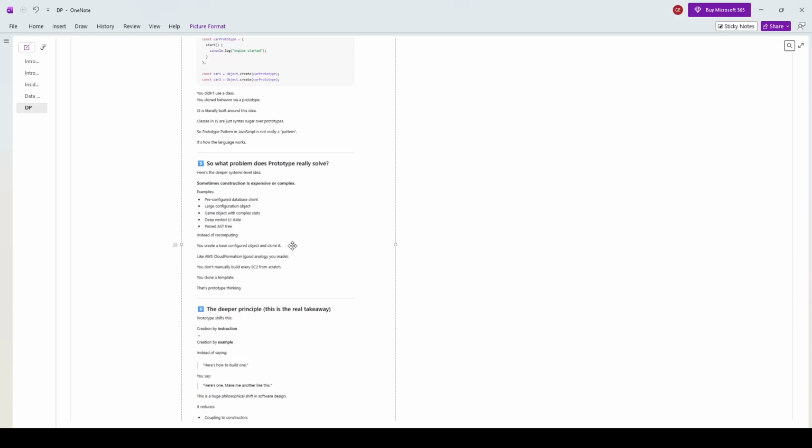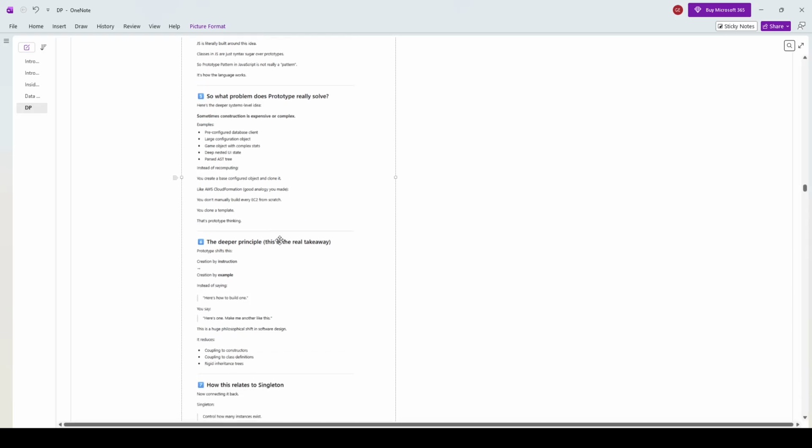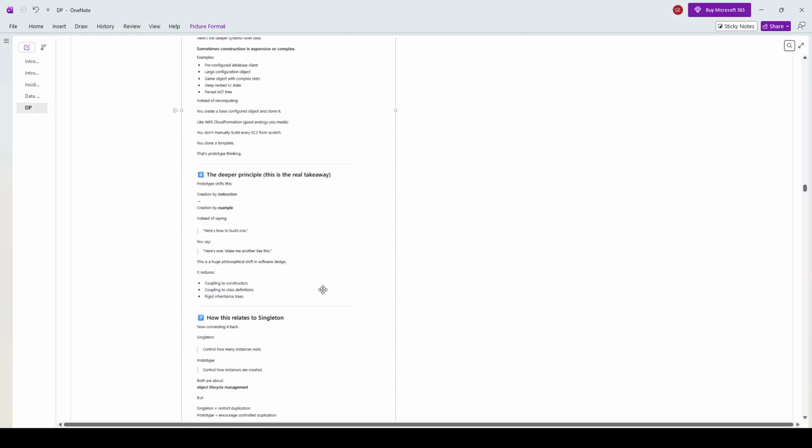So you create a base configured object and clone it, like AWS CloudFormation, a good analogy. You don't manually build every EC2 from scratch. You clone a template. That's prototype thinking. The deep principle, this is the real takeaway: prototype shifts creation by instruction to creation by example. Instead of saying, here's how to build one, you say, here's one, make me another like this. This is a huge philosophical shift in software design.